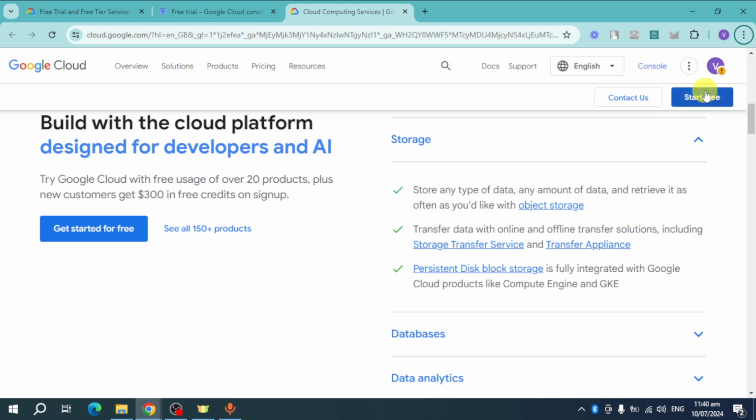So just head over and then start free or sign up in order to successfully use this storage right here. So that's the whole process.